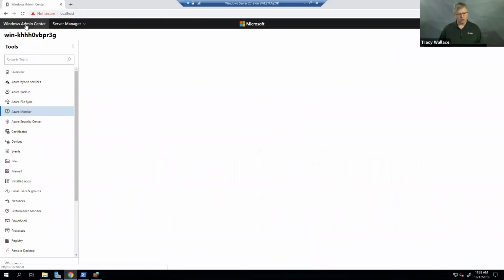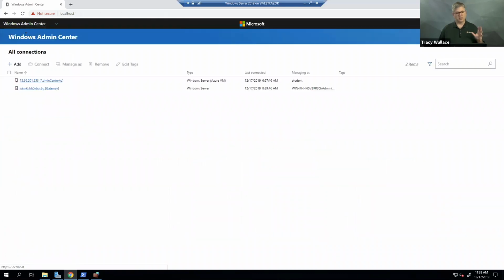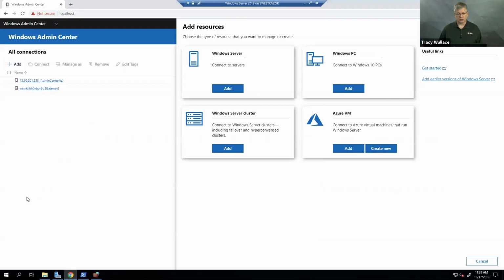All right, so Windows Admin Center is going to give you the ability to have your on-prem management. It's replacing Server Manager and integrating other tools with a nice interface, very similar to the interface that you have with the portal. But also, you have the ability to add connections, which is pretty cool.